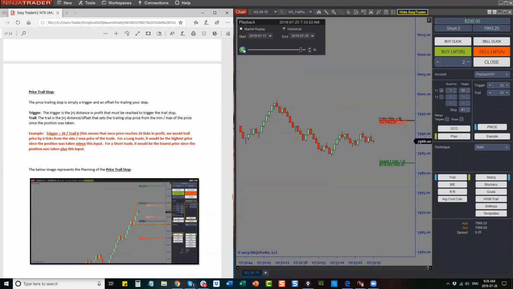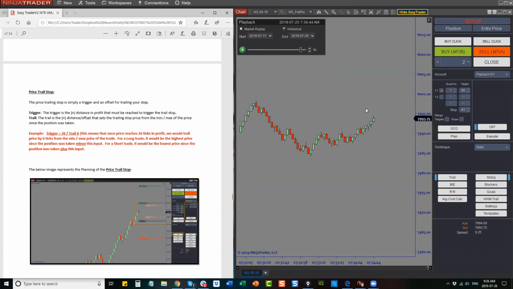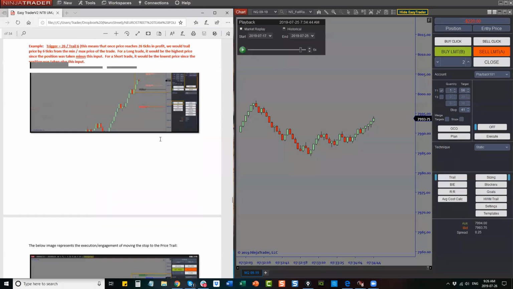Okay, if it moves in my favor, it might come back and hit the stop. I'm not sure where the market trades to. If it were to move in my favor, it would trail behind price 33 ticks. Okay, so it's really about understanding the mechanism of how it works.